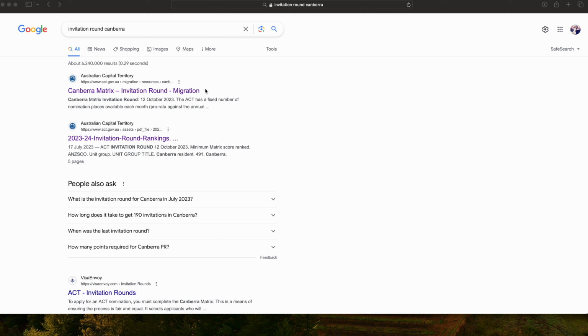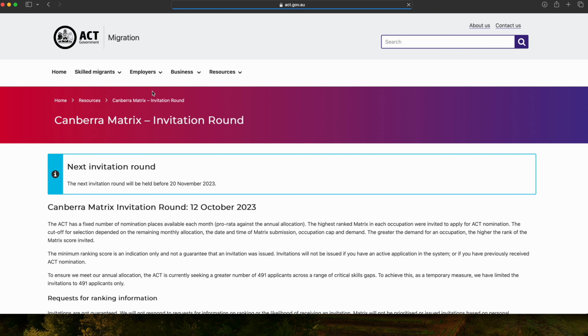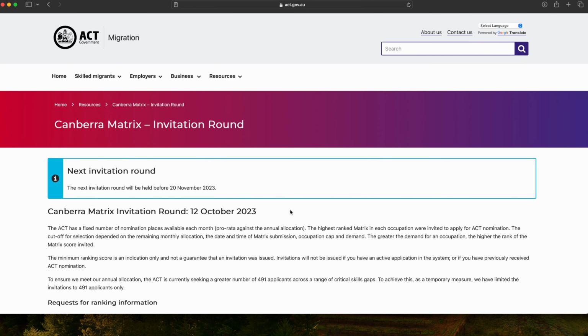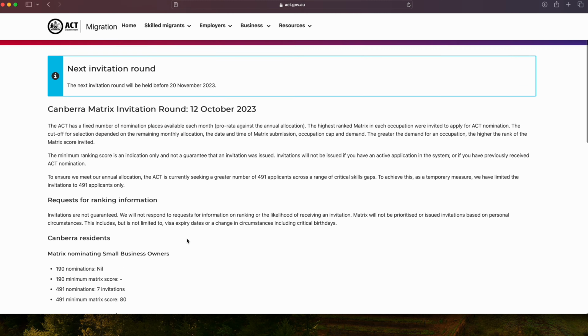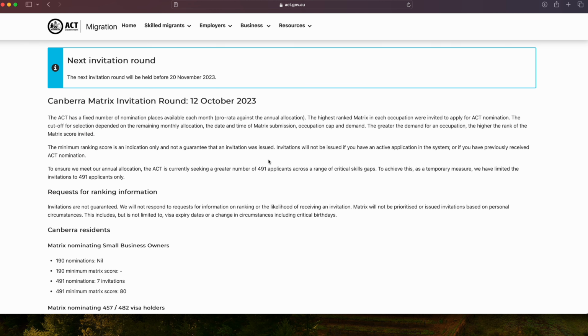So here you can see I have searched with invitation rounds Canberra. You can search with some other keywords like ACT invitation rounds. Hit this one. So here you can see the basic information of the Canberra matrix invitation round. I think for the new update it mentions when the next invitation round is going to happen. It's 20 November 2023. So here we have the basic information.